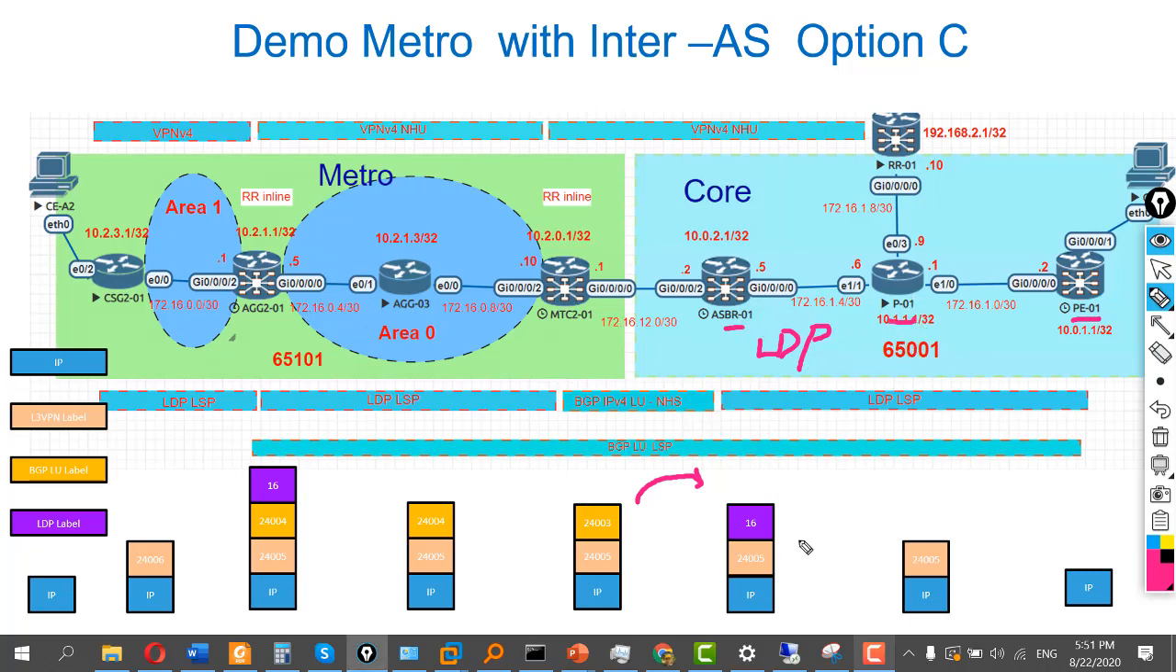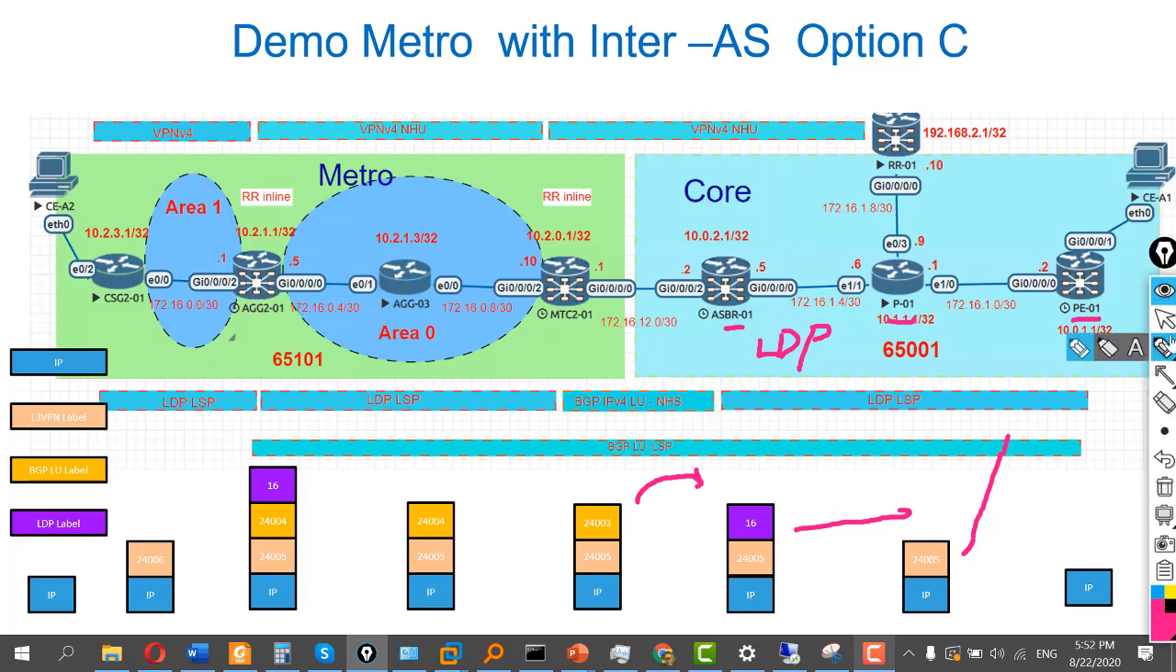P router will remove the LDP label and leave only the VPN label, because P router is the last hop to reach the PE router, so it will remove the label before forwarding the packet to the PE router. PE router, when it receives the packet with only the VPN label left, will remove the VPN label and forward the packet to CE1. So that is the flow to forward the packet from CE2 to CE1.